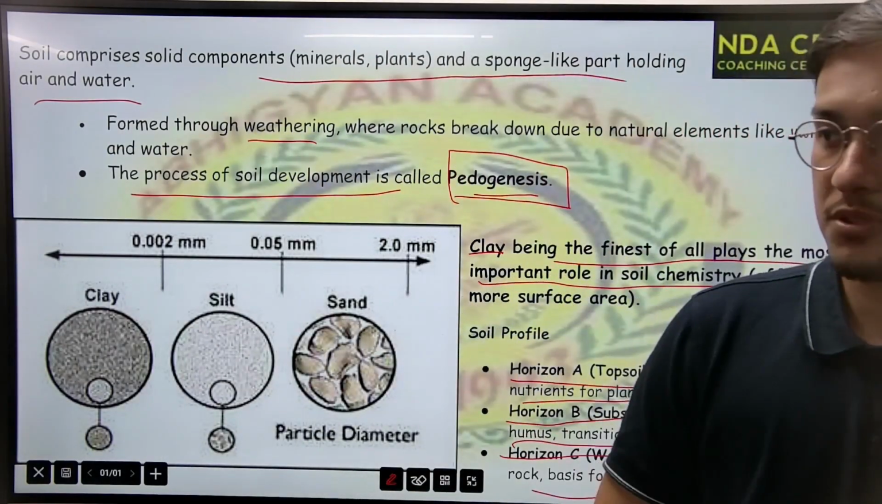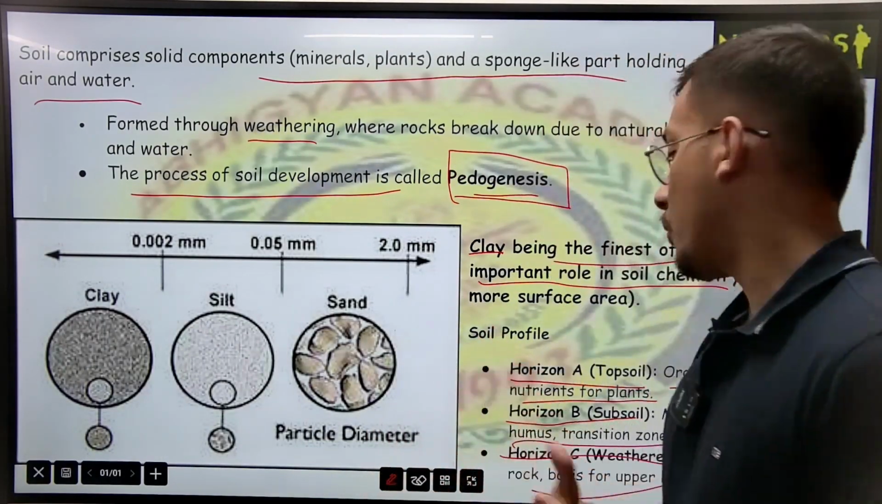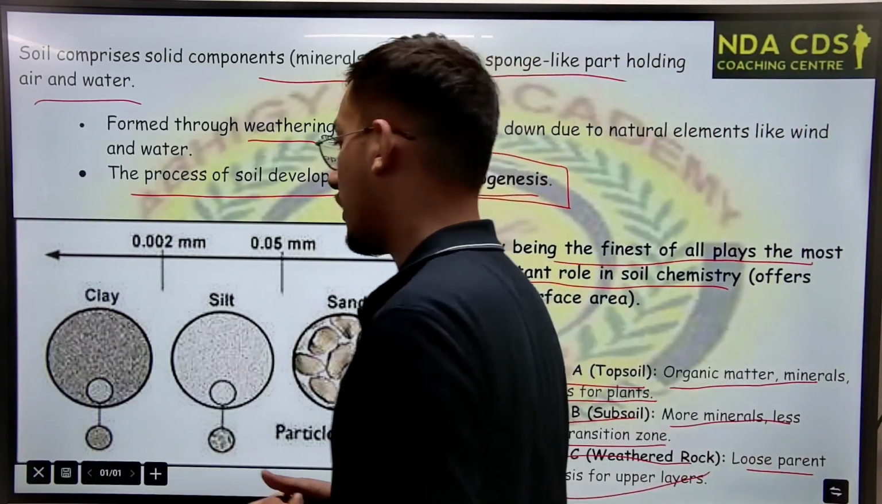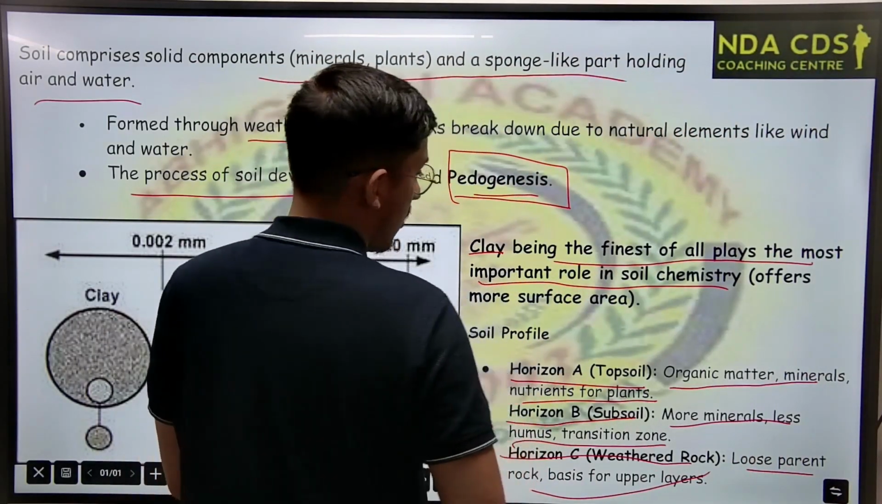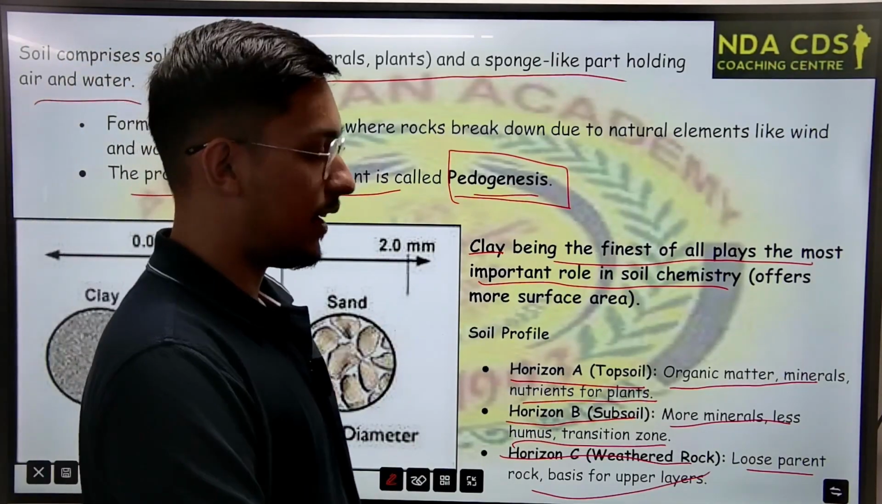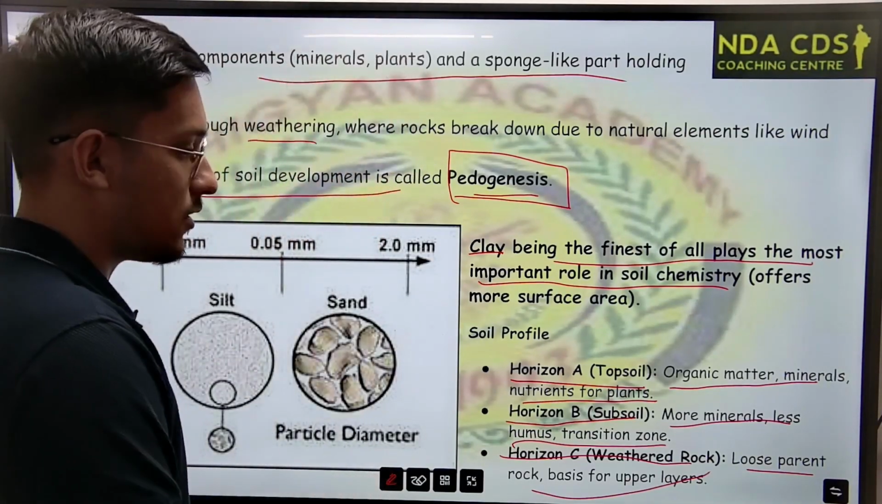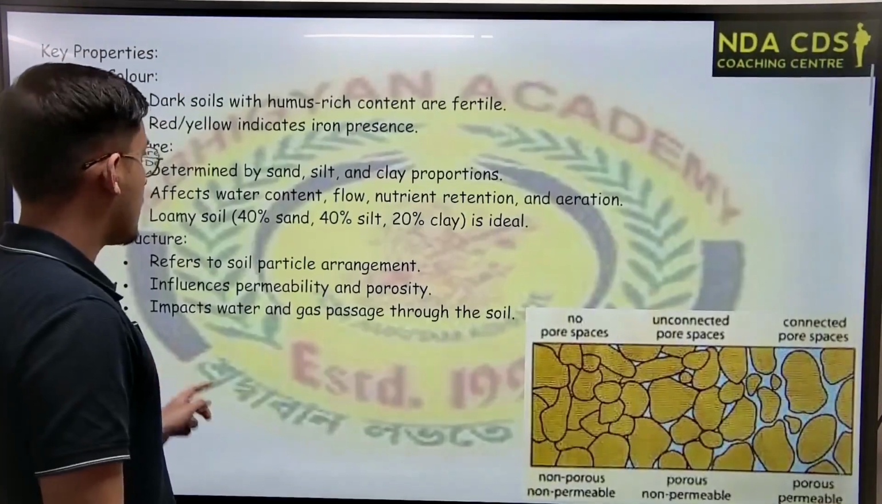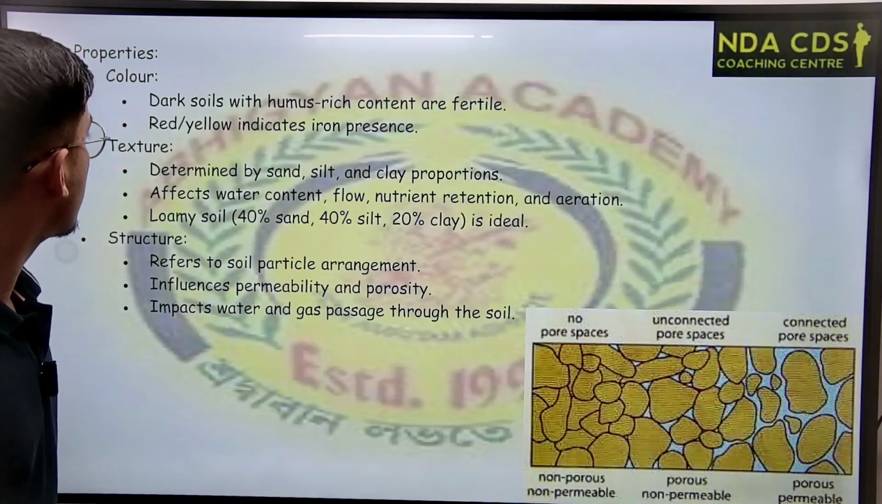Basically, we have topsoil, subsoil, and weathered rock. That is horizon A, horizon B, and horizon C. Horizon A is your topsoil, organic matter. Horizon B is subsoil, more mineral, less humus, and horizon C is loose parent rock. Done.